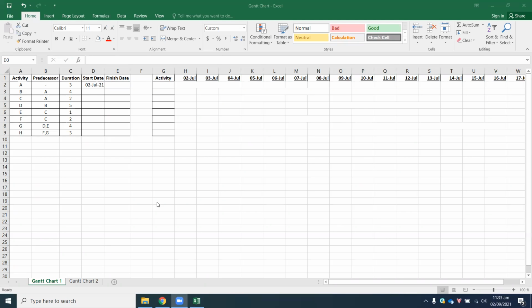So Gantt charts basically display the schedule for a particular project. Now, with the schedule of a Gantt chart, you have activity, you have some predecessor, you have the duration, that means the number of days it takes to actually complete a certain activity, and then you have a start date. So let's work on it. So over here, our start date is on the 2nd of July.